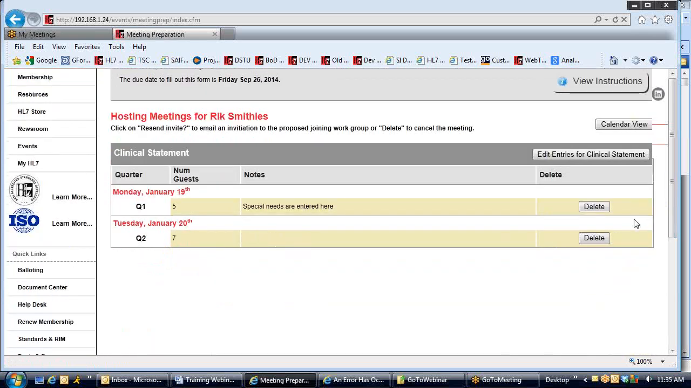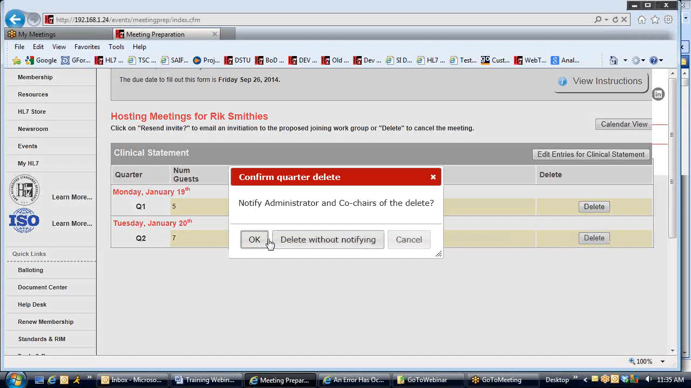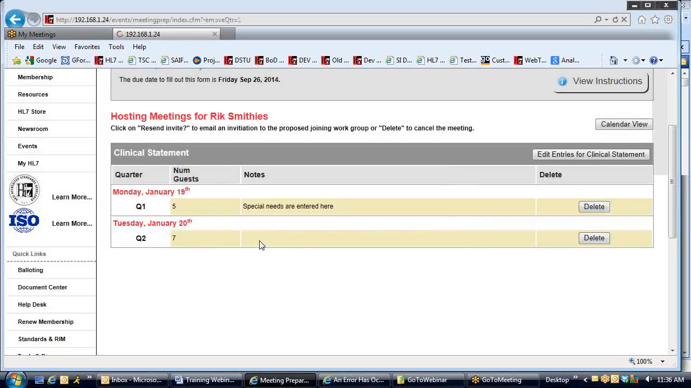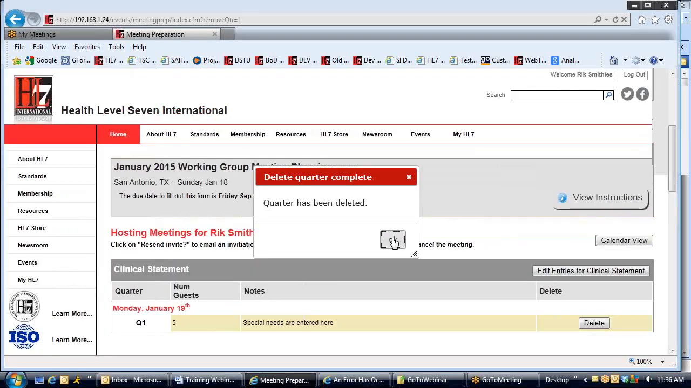If he decides, no, I don't need Tuesday Q2, he can delete it. Again, you can just simply delete it, or you can delete without that. Deleting it with OK would notify the administrator and co-chairs of the delete. So that's typically what you want to do, because you want to have the system communicate with your co-chairs.